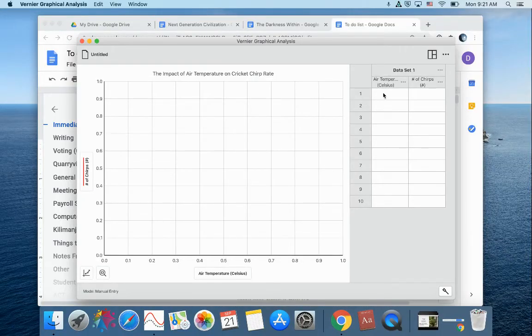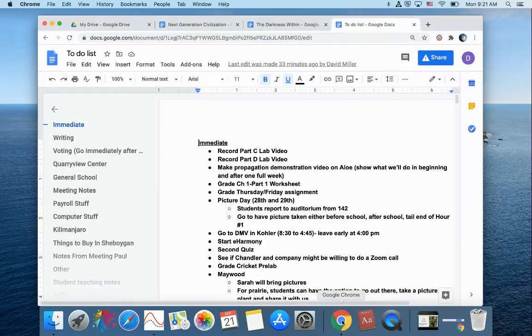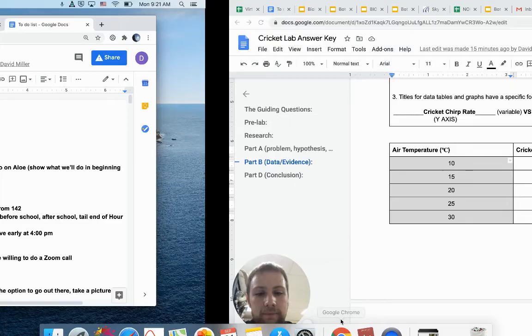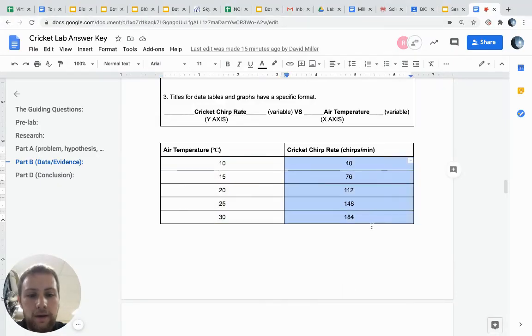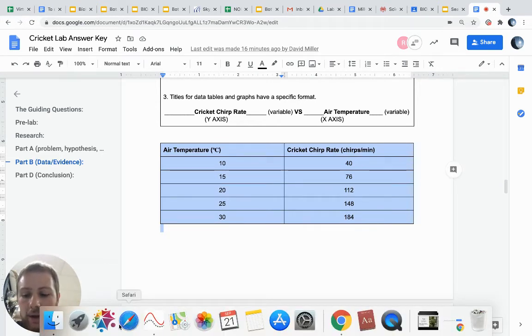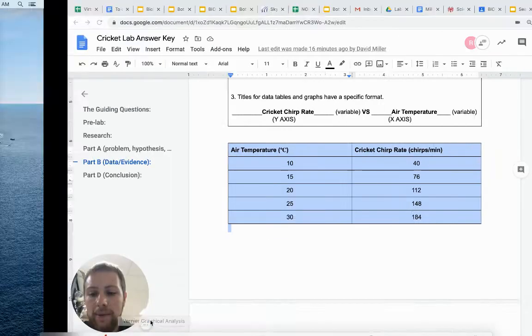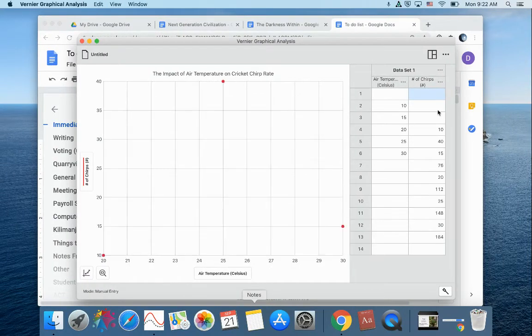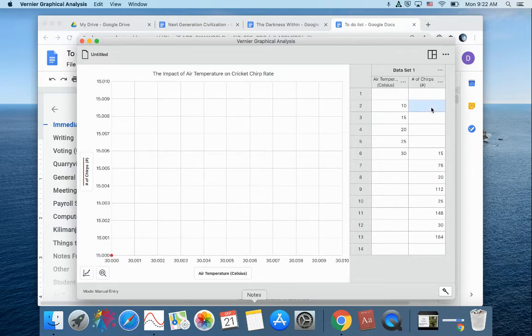Bring graphical analysis up. Yep, and it worked. Then I'm going to copy the other column. Copy. I'm using Control C or Command C as it is on a Mac. All right. Looks like that accidentally got put there.